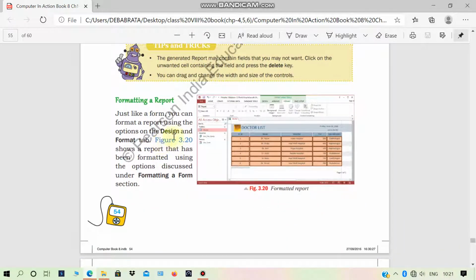After that, you can format and design the report. How? You have design tab. Through the design tab, as you can see, here I am mentioning the design tab, you can add this logo and the title of the report. The logo is here given and title is Dr. List. This is the title of the report that you have generated. This you can do by the help of design tab. Now you can set background by the help of format tab. You go to the format tab and you can set the background of the report.